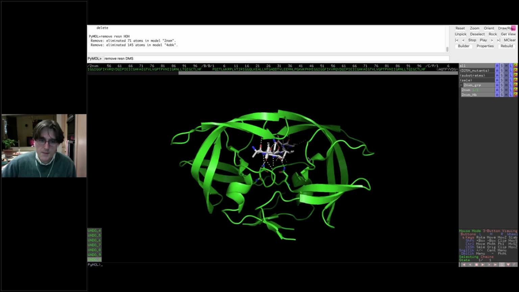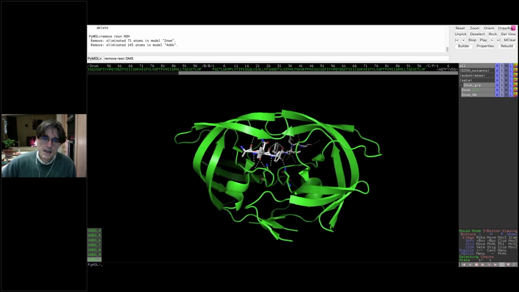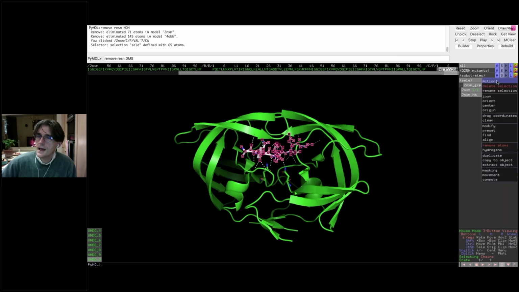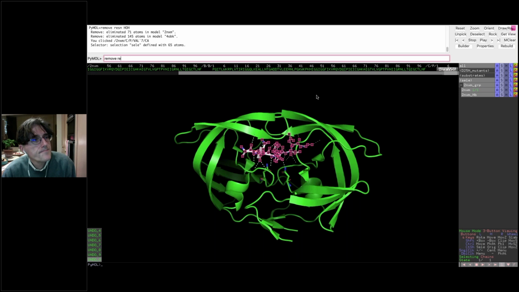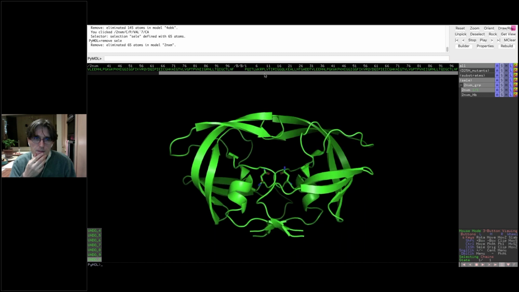Say I want to get rid of the peptide here. This could be the ligand. What I would do is select it, and then I just remove it. I could either go to the selection's action menu, remove atoms, or I could just type remove followed by the selection name. So now I've gotten rid of the peptide that was present.